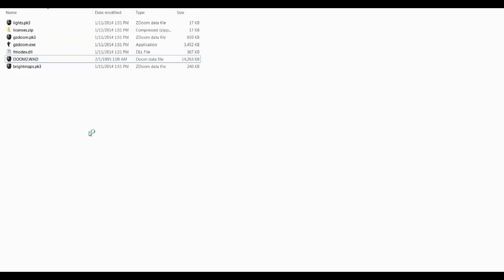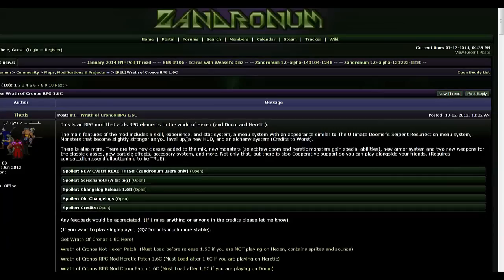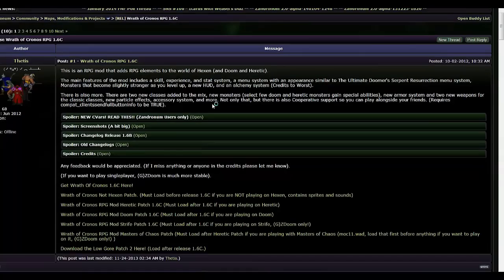So the next step is to download the core files for the mod itself, for Wrath of Cronos. And again, I already have the website pulled up here. This is the Xandronum forums, the post for Wrath of Cronos. This is one of two places where the mod's currently hosted. So this is the place I prefer to go to. As you can see, this top post here has all the core files you need to run Wrath of Cronos with its various compatible games. This is where I tend to go to check in and see if there's a new version. As of this recording, it's version 1.6c.